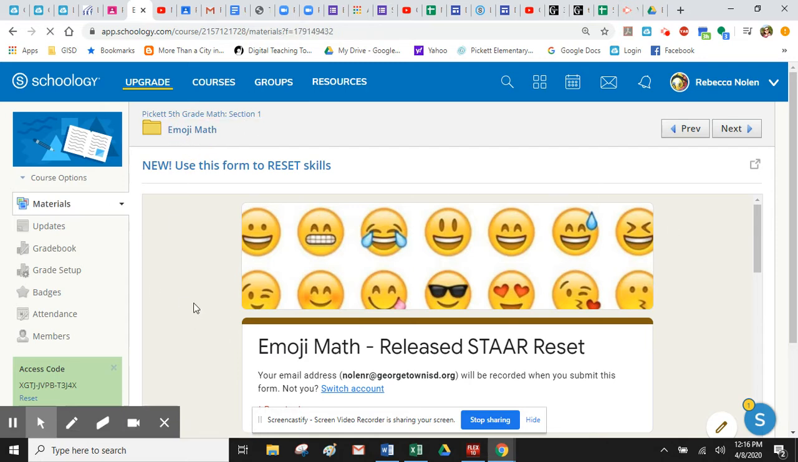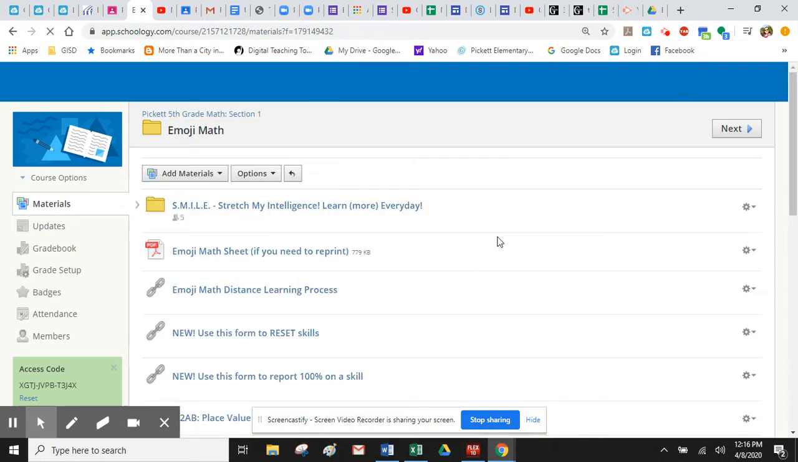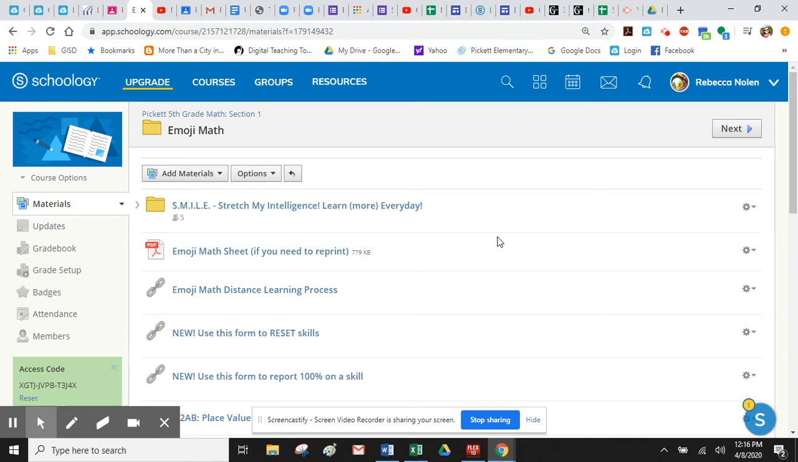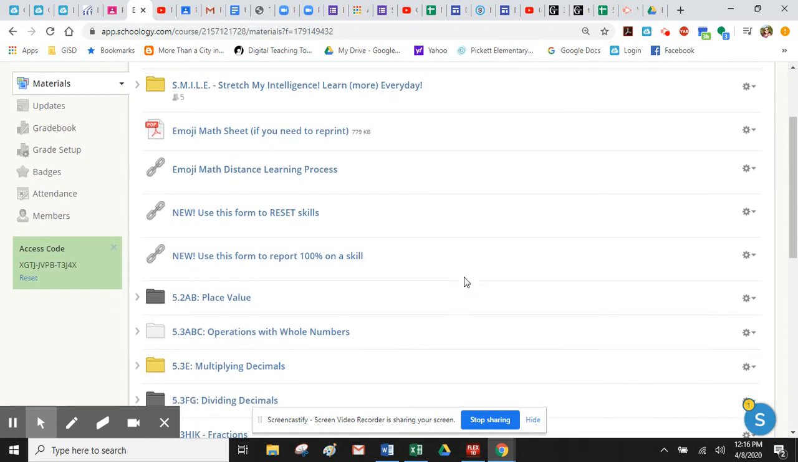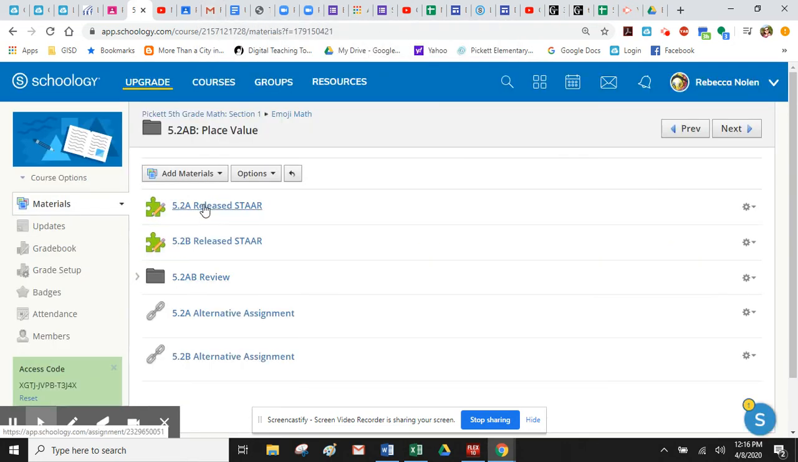This form gets emailed to me, and I will reset your skill, and then I will forward the email to your Georgetown email, so your Gmail, and I'll say it's reset. So if you want to know if I've reset something, check your Gmail, okay? So once I've reset it, you can go back here and you can try it again.